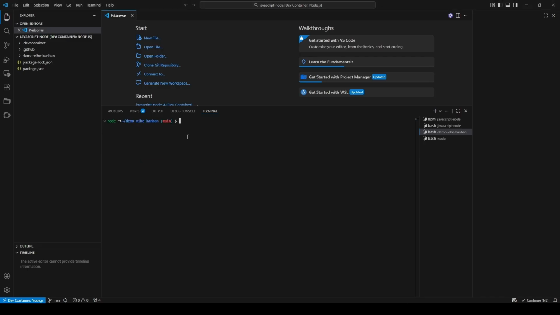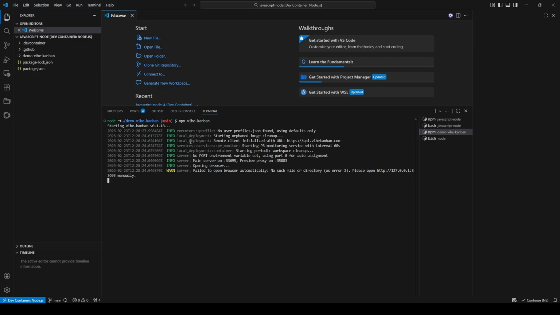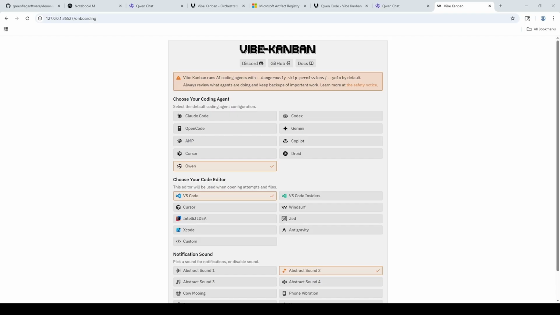Next, we will open up a new terminal and run npx vibe-kanban to install Vibe-Kanban to our dev container. Once running, we will copy the link from the output and open it in a browser. When we open a browser, we will see the Vibe-Kanban onboarding page.